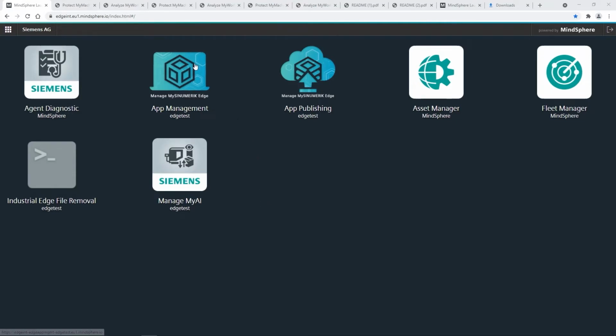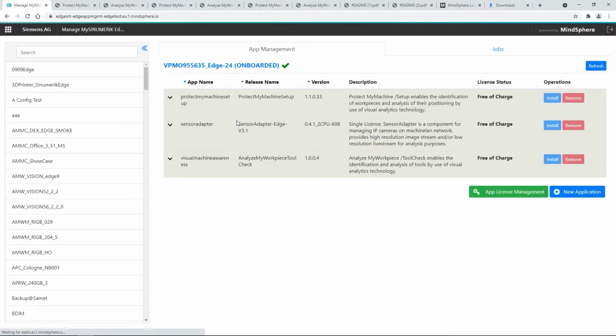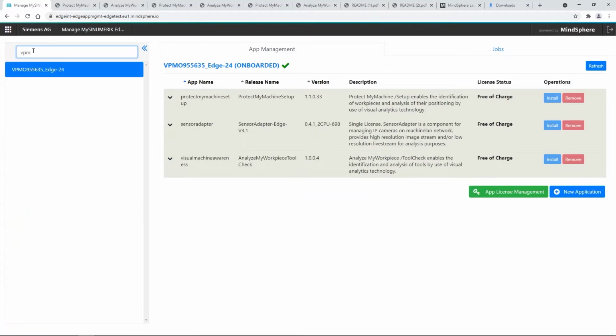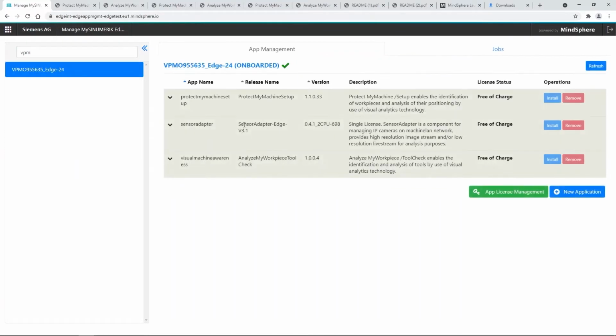To do this, we can navigate to Manage My SINUMERIK Edge App Management. We click on the app icon, and we're taken to our app management page. Here, we can simply type in the machine that we want to make changes to. We can select our device directly, and we'll see which Edge applications we've already installed, if any, and if we need to install the relevant applications, we can go here to New Application.